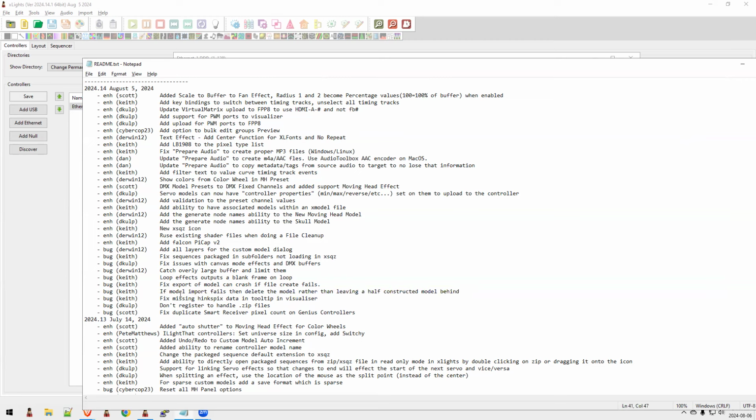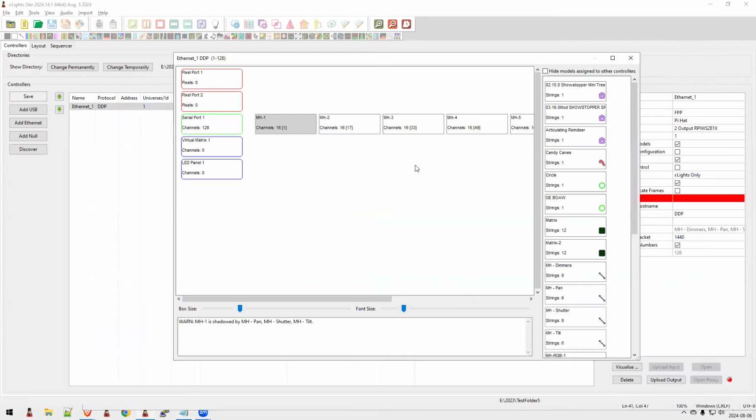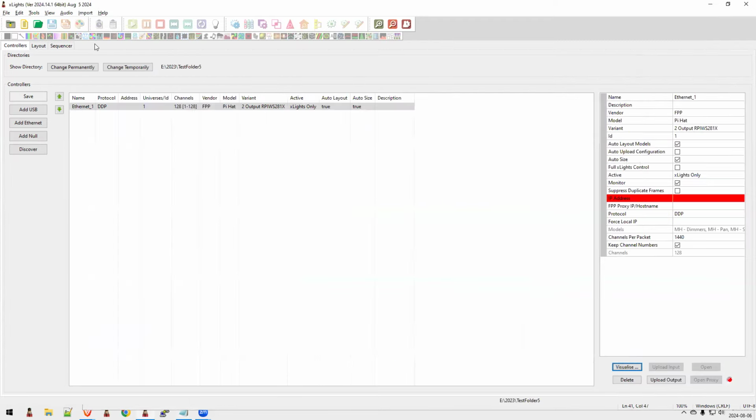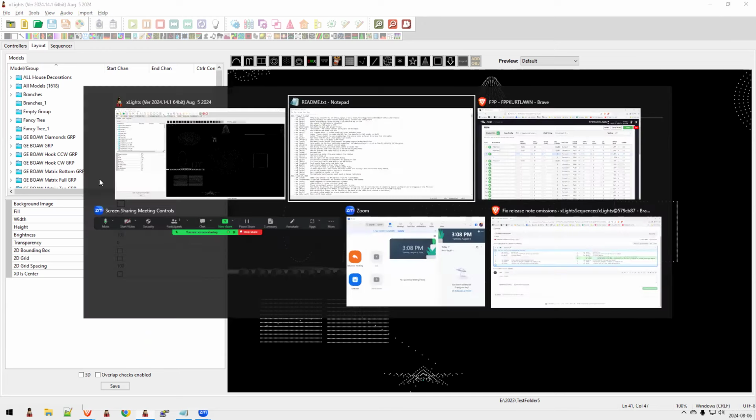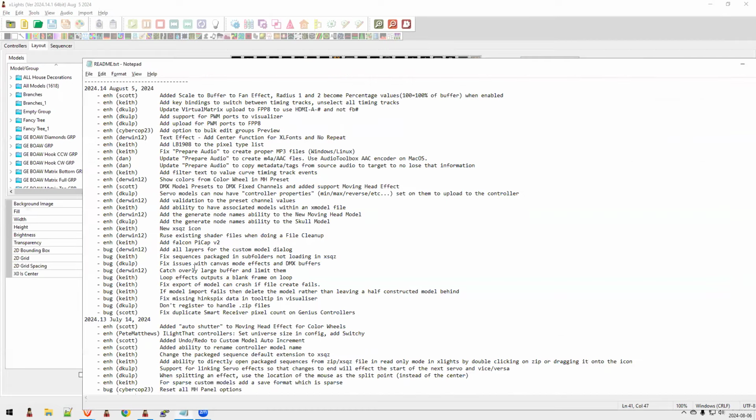Keith has fixed this: if a model import fails. Before, if you were on the layout in xLights and you did an import, imported a new prop, and then canceled out of it, it would still add something to your layout, which you probably didn't want. So we just don't bother adding that mistake. It's just ignored.